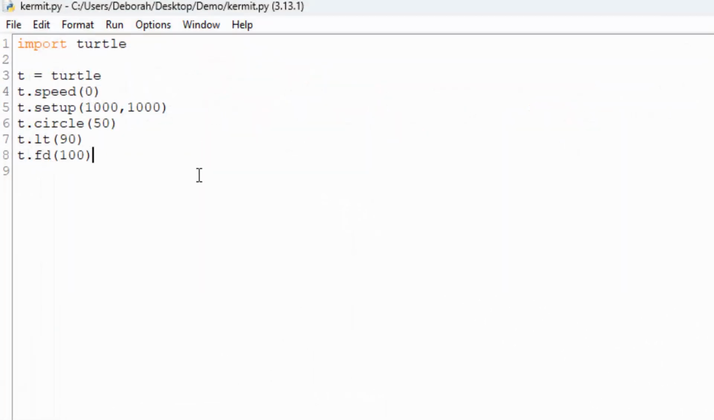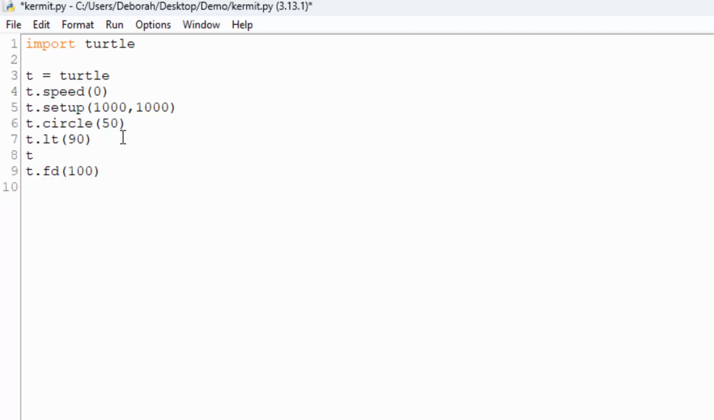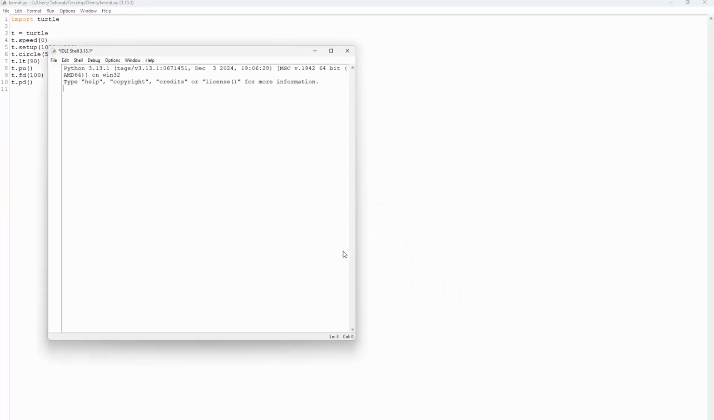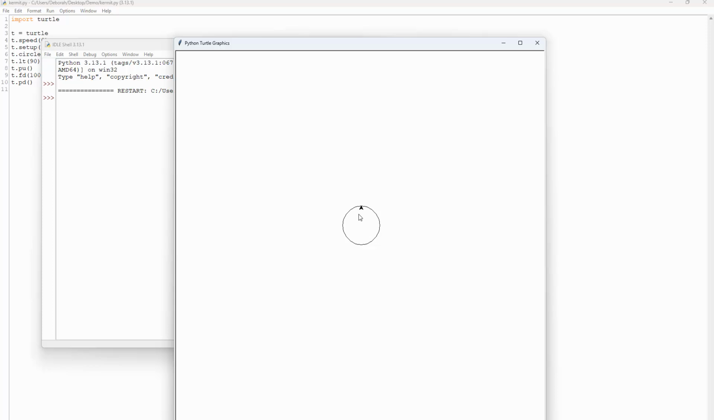Okay, so we're going to do that, and that's really simple. We just go turtle.penup, and then turtle.pendown. So now if we run this, and I'm just going to use the F5 key, you can see now there's no line, and the turtle is facing upward still, but at least it's in the right position.